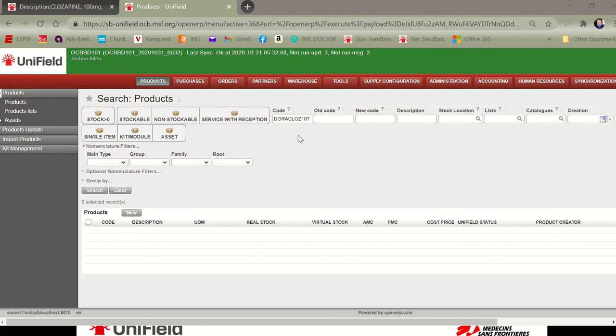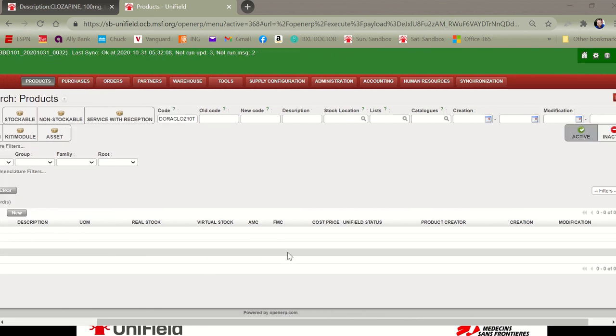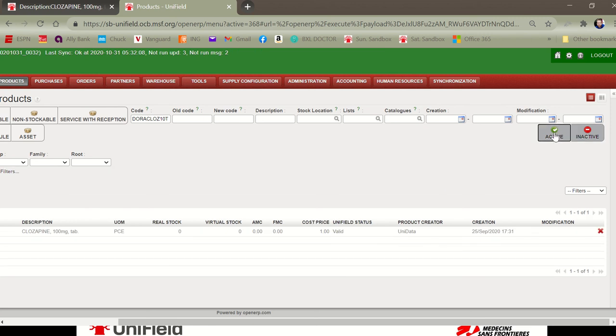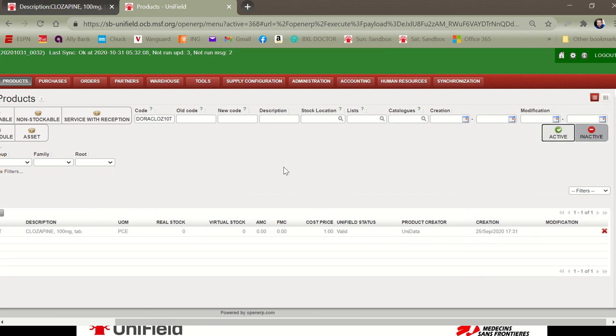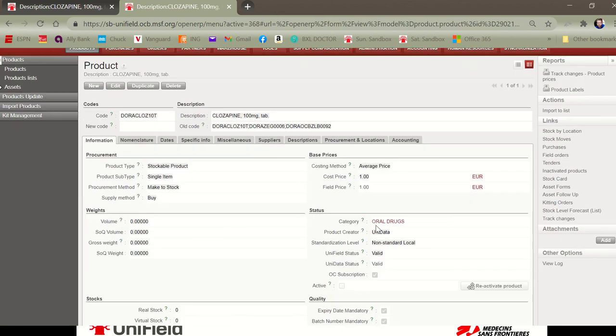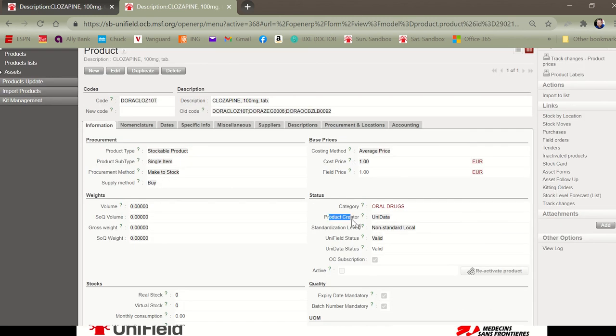And currently, the search result shows that this code does not exist in my database. But I know that because it's synchronized from HQ, I need to check in the inactive filter as well. So I reset my filters, and now I see the same item description, but with a non-standard Unidata local code. And so I can see that here: product creator Unidata, standardization level non-standard local, OC subscribed.